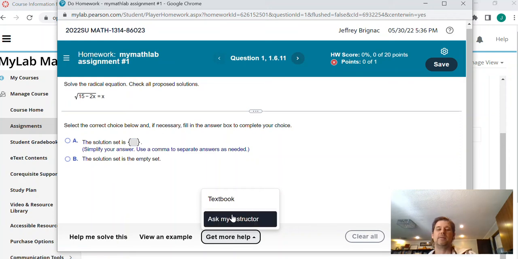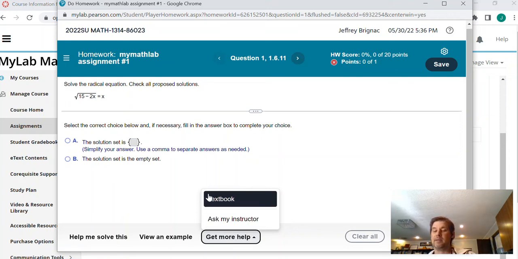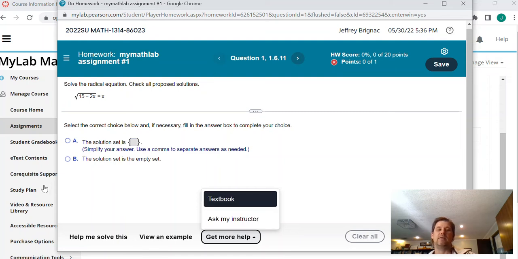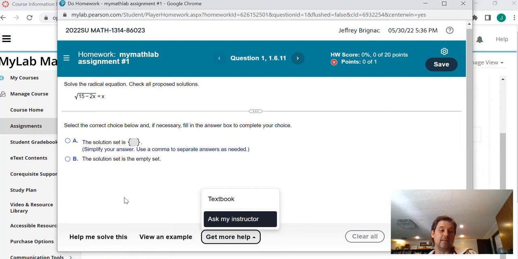Under Get More Help, you can look at the relevant portion of the textbook, or you can use Ask My Instructor, which if you were going to ask me for help, this is what I would prefer that you do, because if you use Ask My Instructor, it will send me a screenshot of the problem you're working on so that you don't have to try to awkwardly describe it by email. It's nice if I could just click on it and see it, and then I can tell you what to do, or I can answer your question in the context of having seen what problem you're working on.